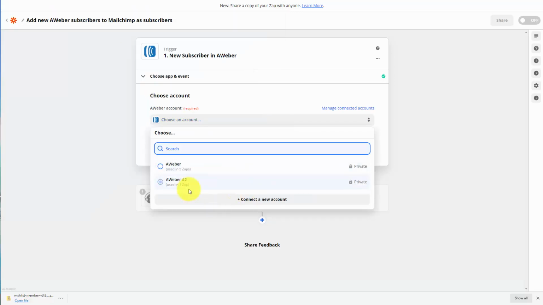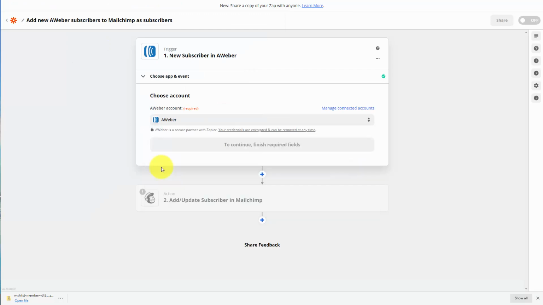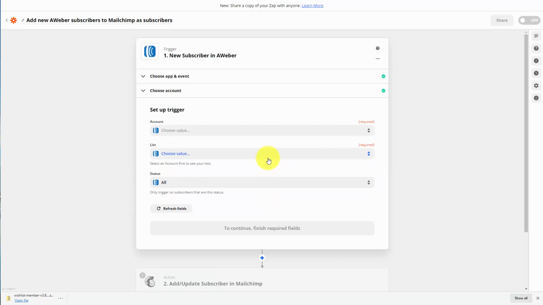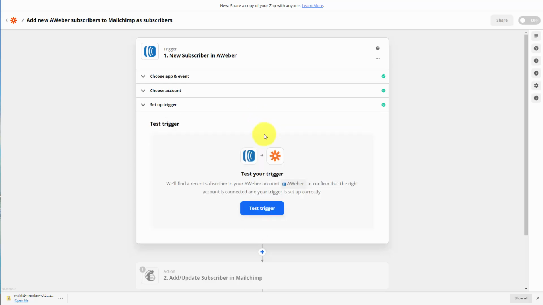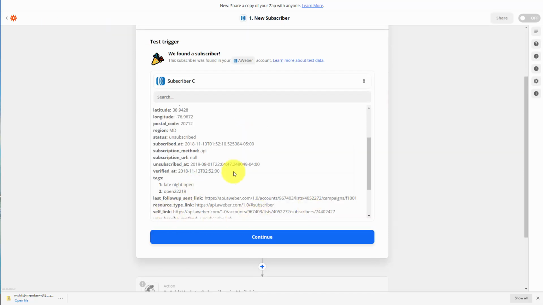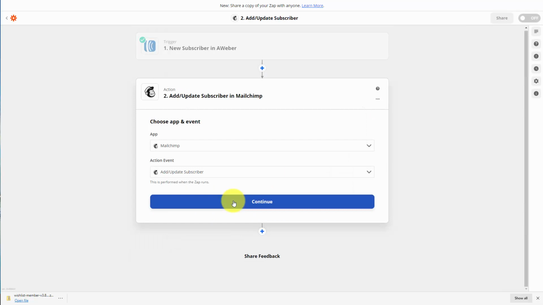Once you've done that, you'll select your Aweber account. What you'll then do is click Continue. Zapier will then require you to choose the account as well as the list. Zapier will then have you test that part of the trigger before you move on to the next step. Once you've done that, you'll then click Continue. You'll then be ready to connect your Mailchimp account, and you're going to choose this particular action and then click Continue.